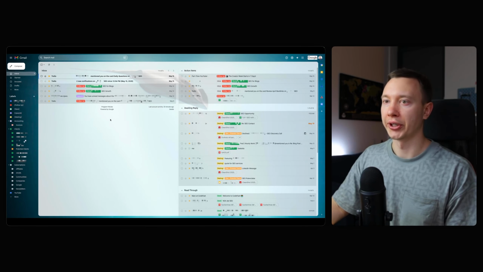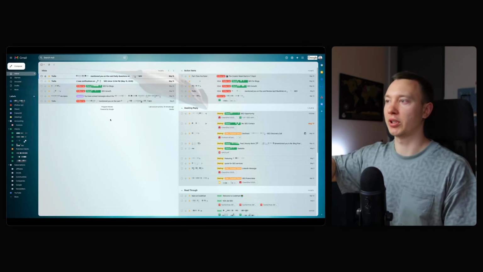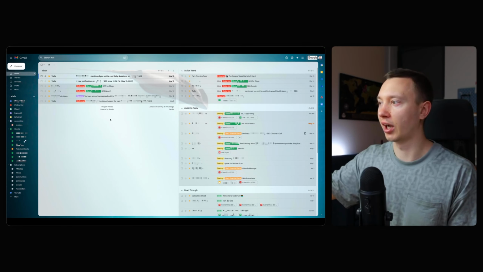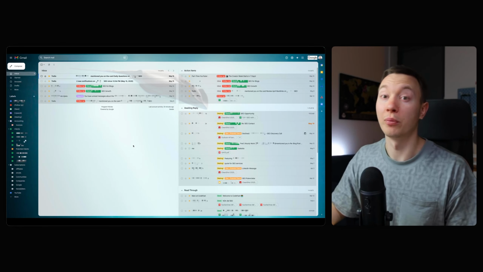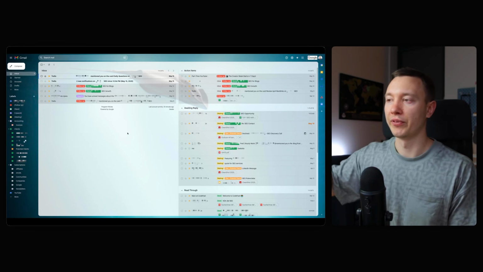So first of all, I just took some screenshots of the tools that I use because there is a lot of sensitive information out there. So I just blurred everything so that it's a bit easier for me to showcase everything. So first of all, it's Gmail.